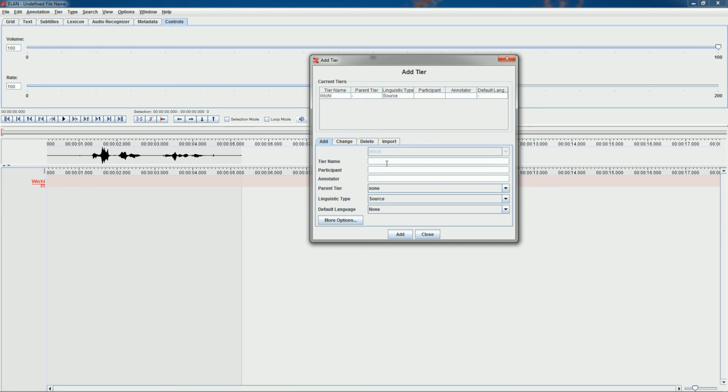I need one for the words, and so I'm going to call this words. Okay, so I have a sentence and I want to break it down into its separate words. The parent tier is going to be Wichi, right? So I already have the Wichi tier, and I want words to be dependent, to be a part of the Wichi transcription that I already did. The computer suggests that maybe you want this to be the linguistic type word that we created, and that's exactly what we want it to be. So we'll just push add, and we're there.